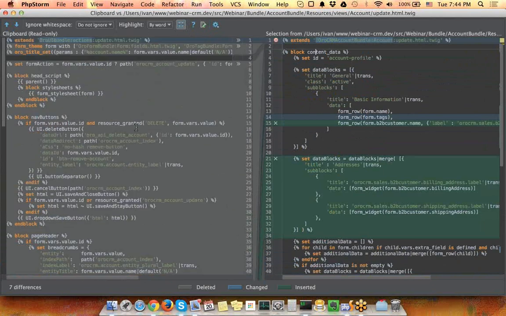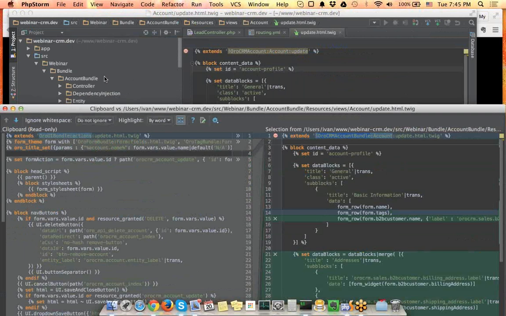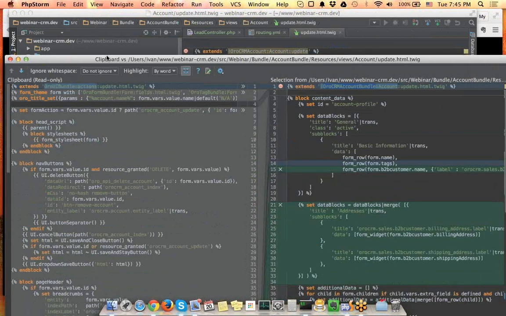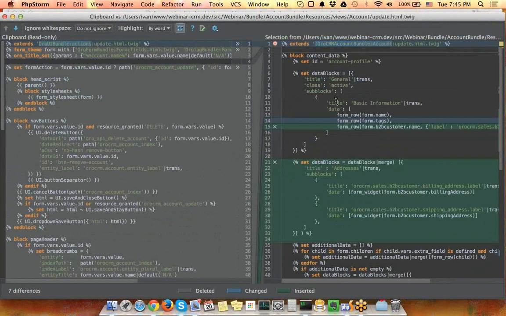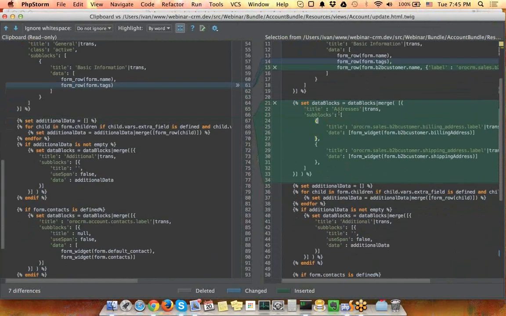But in order to make this work, we have to use a similar technique as in routes, the exclamation mark that points to the parent bundle. We need it because if we omit it, OroCRM account bundle will resolve to our child webinar account bundle, because Symfony bundle overrides work like so. So we just copied only one block and added customer field here, and using data blocks added customer address here, as I already showed you on UI.